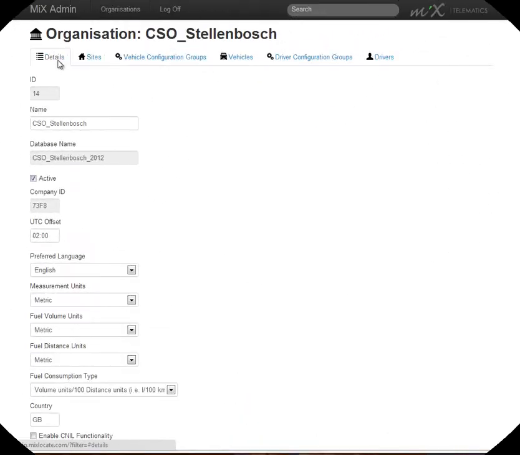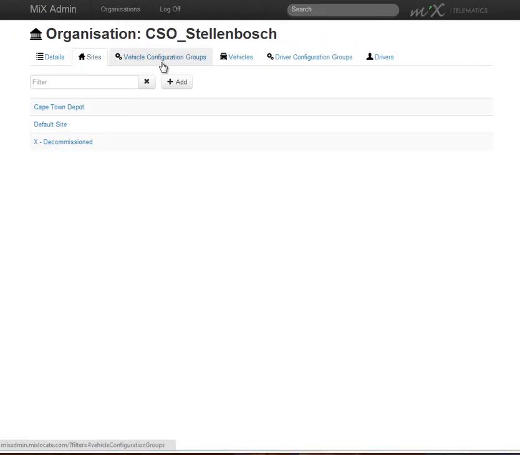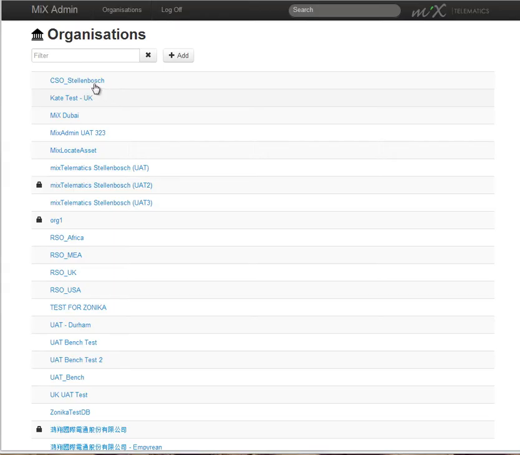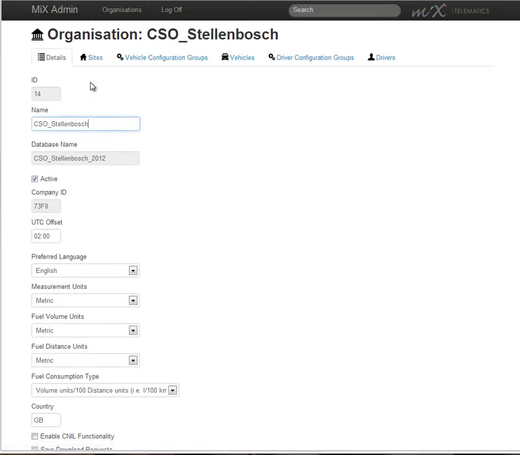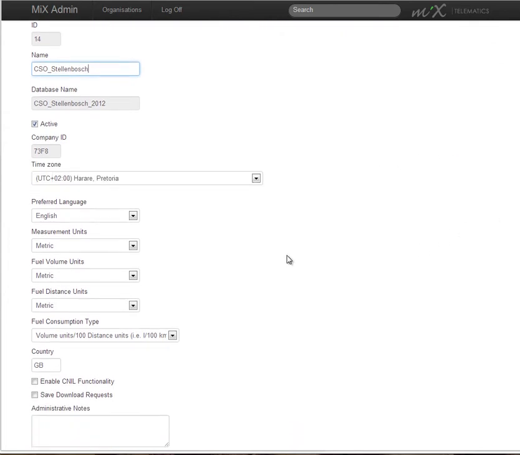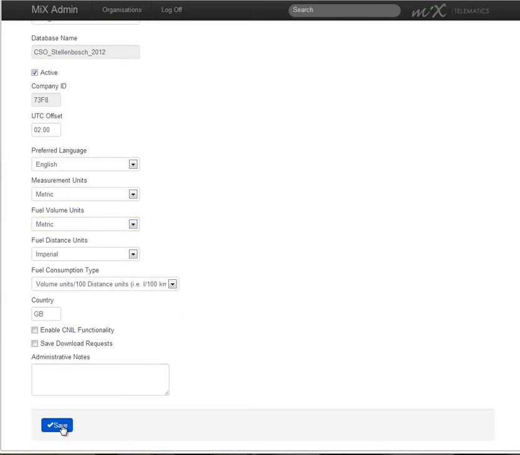The organization will be made up of sites, configuration groups, vehicles, and drivers. Click on the organization name to access the details. Here you can make organization-specific changes, such as the UTC offset, preferred language, and measurement units. Once you've made your changes, click on Save.